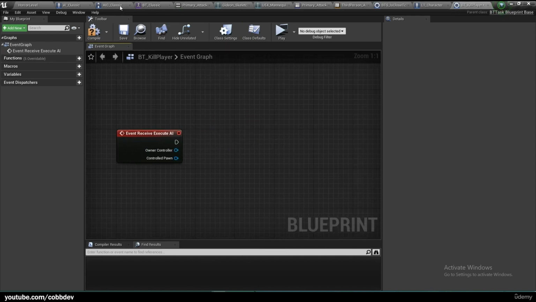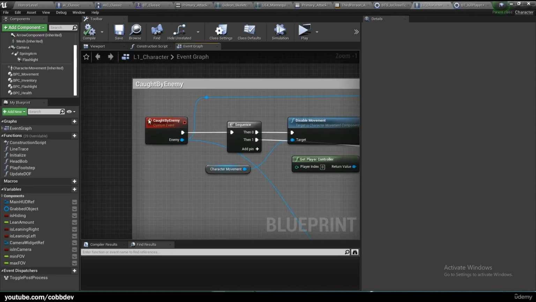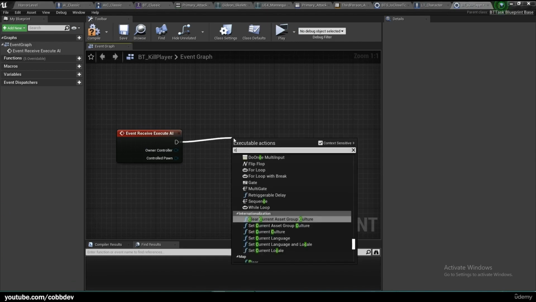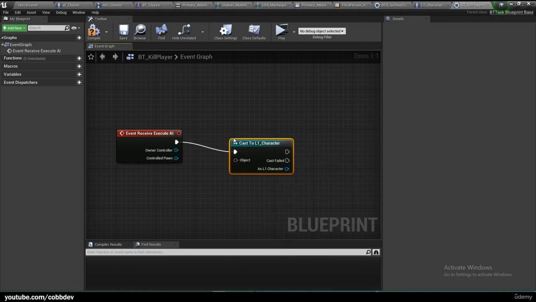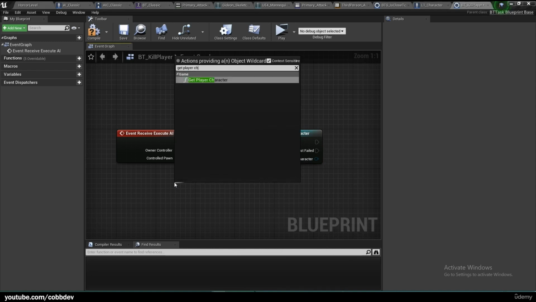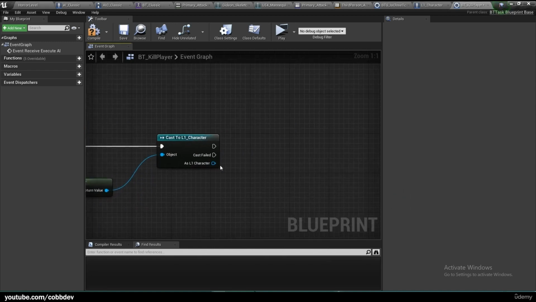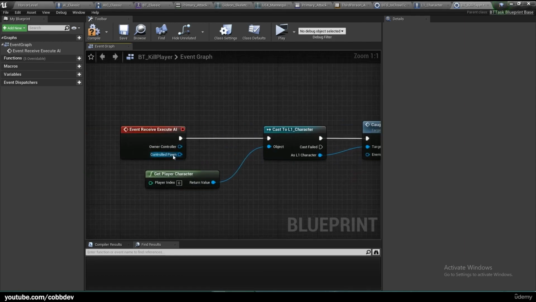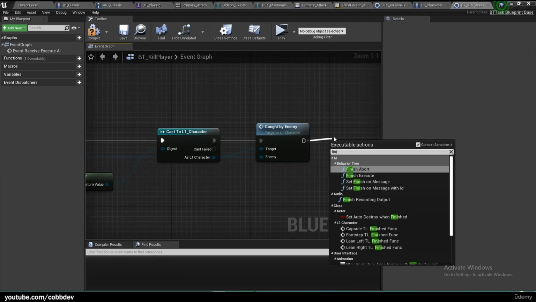And we just need to go into our L1 character, and we're just going to call this custom event caught by enemy since we have it all set up in there. So cast to L1 character, get player character for object, and as L1 character we call caught by enemy. The enemy we are caught by is the controlled pawn. Then we will finish the execute.